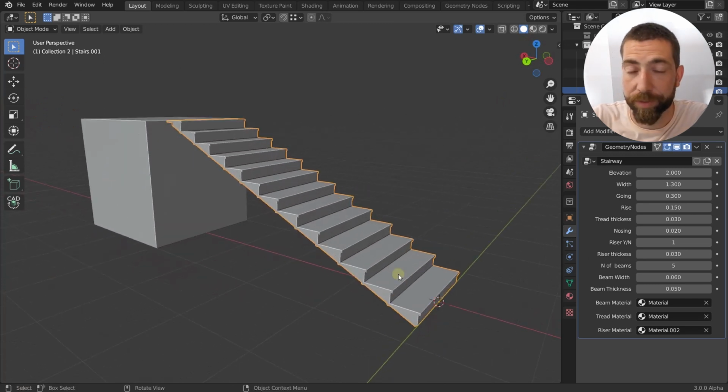Of course, the materials are something I had inside this scene. Whichever material you have in your scene will appear in this list, obviously.